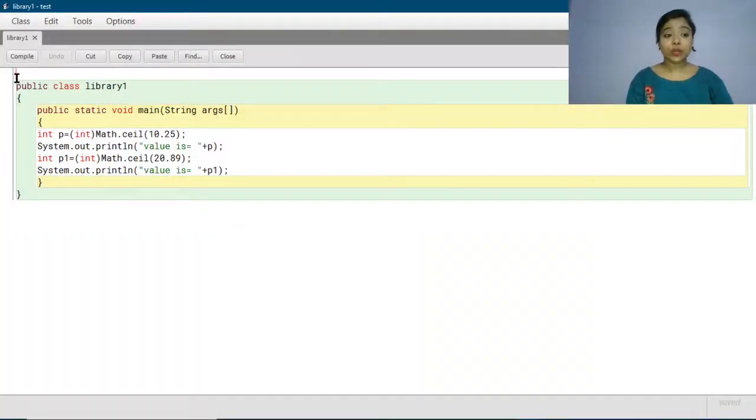You can see the program here. I have written one class named library1, and within the class I have written the main method. Within the main method I have declared one variable p which is integer type, equals, within brackets int, then Math.ceil of 10.25. The nearest larger round value of 10.25 is 11.